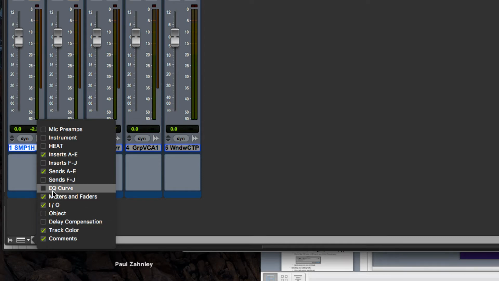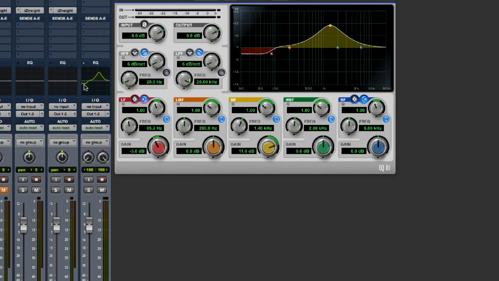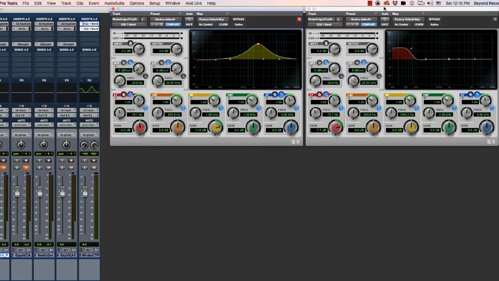A few additional things that you have in the mix window. You also have access to the EQ curve. The EQ curve will show any EQ plugins that are on that particular track. If I move this, it also moves in this instantaneous view I have here. The neat thing about this is if you have multiple EQs, it will sum the two of them together.